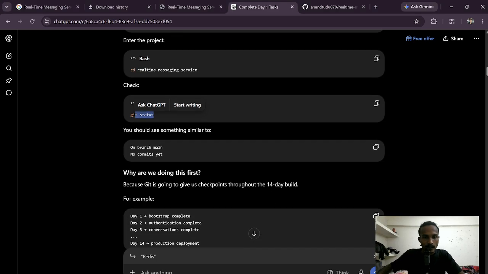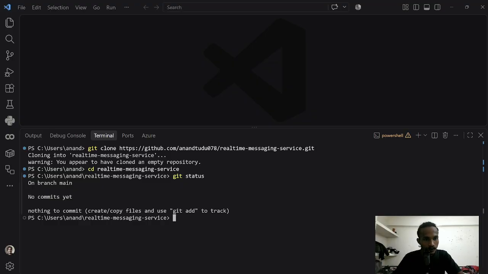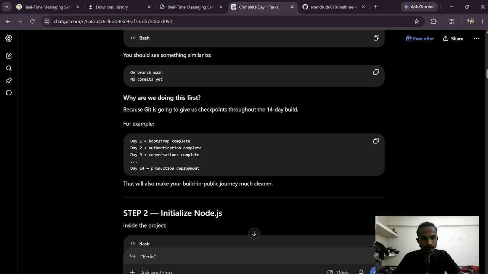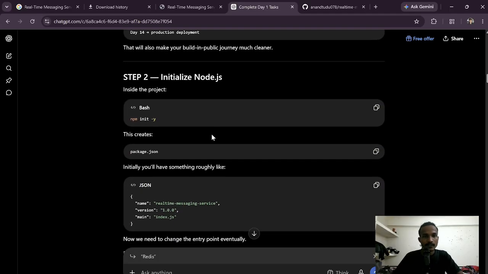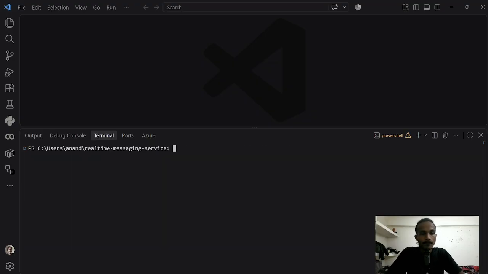It's simple. Now we see it says on branch main, no commits yet. Yep, we are on the main branch. Fine. Okay, now it says initialize the project, right? Fine. Let's clean all this. Now our task is to initialize the project.